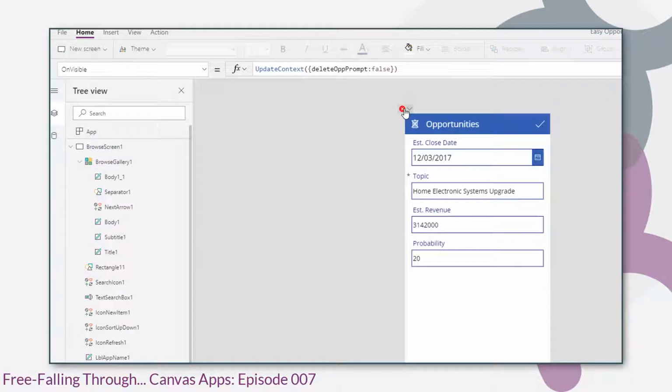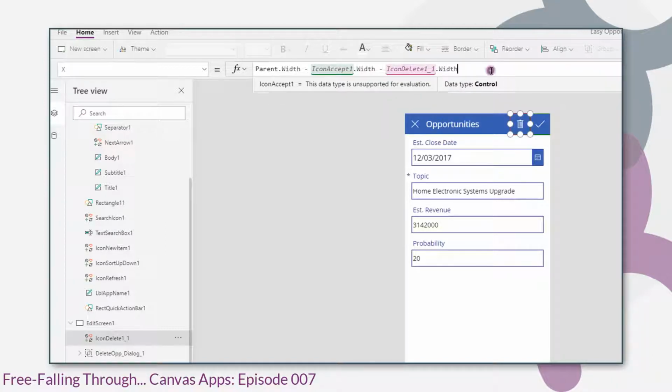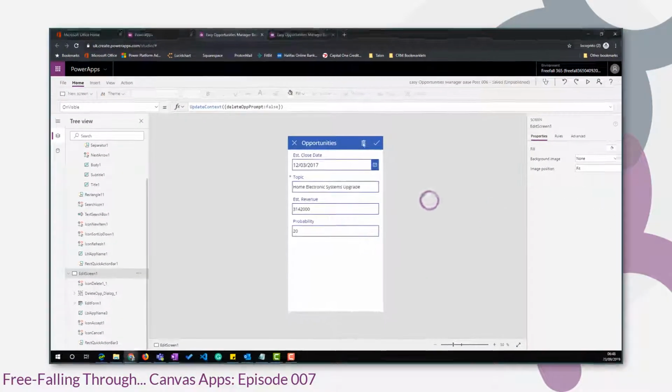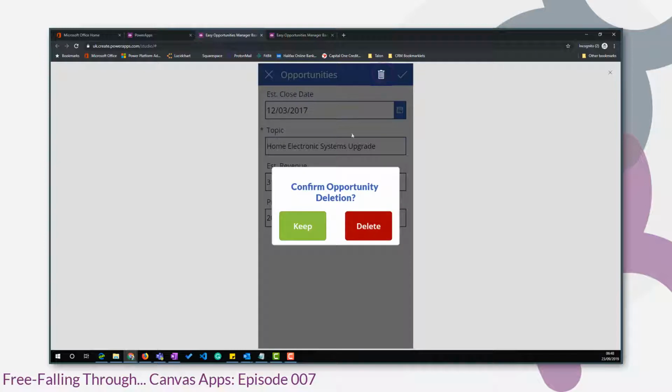So still got an error here. Let's just check where that is. One of the properties of our trash can icon is referencing a control which was on our detail screen. So we'll just change that to one of the controls on our edit screen. Just preview that and check that it still works. Yeah.